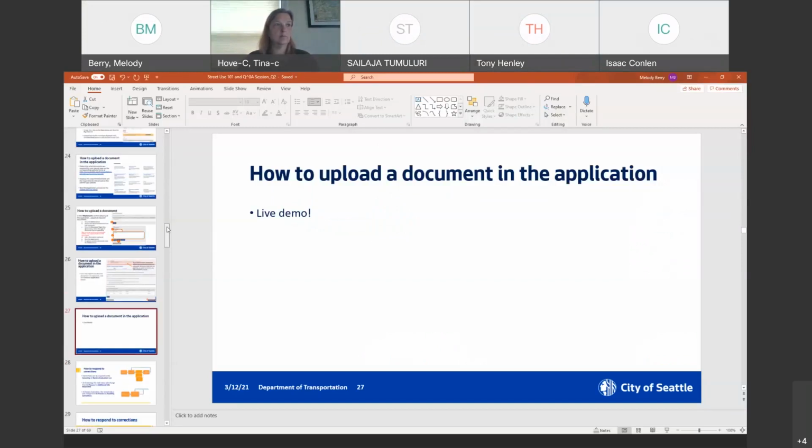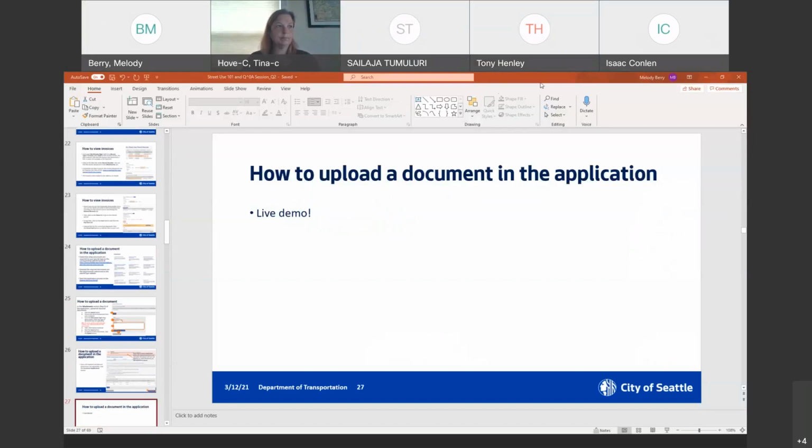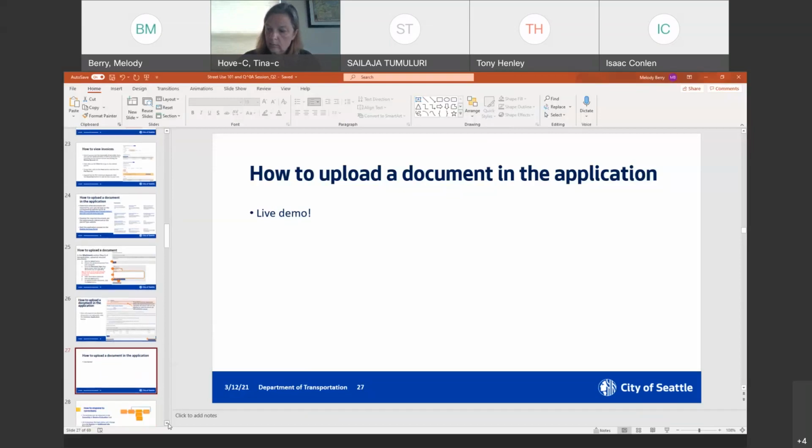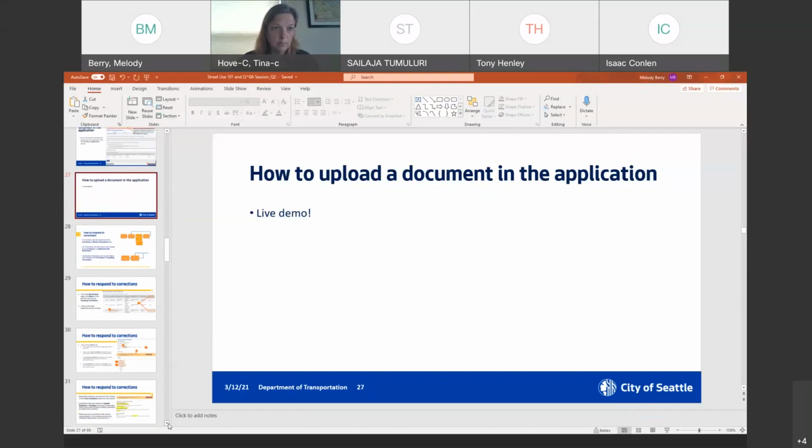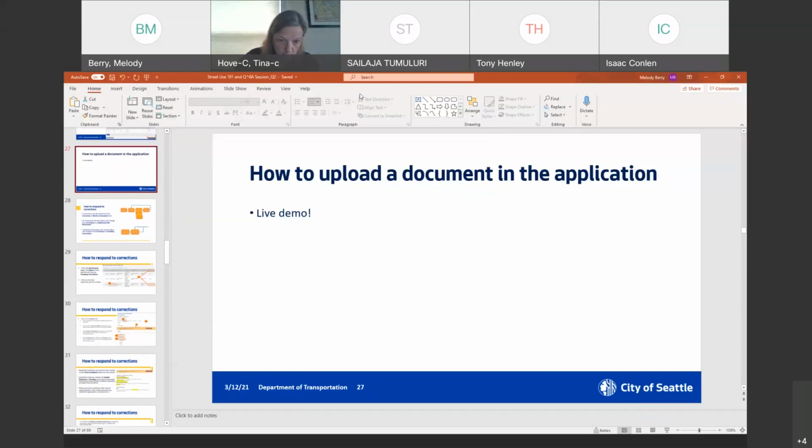Okay, so we just went over how to respond to corrections. Oh, here's another good question, Tina. Do TMP, temporary records, stay on the portal forever right now? Yes, they do. Right now, everything stays on the portal forever. Yeah, that is something we've looked at too, of getting rid of those at some point in time. I think that's something we'll continue to have conversations on.